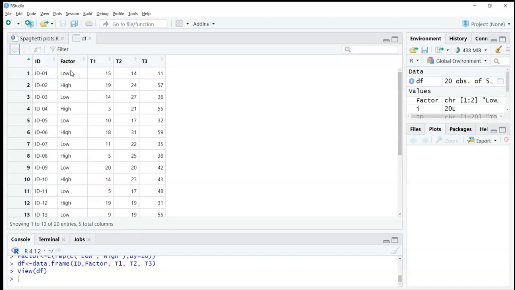So you'd see the first column here is the ID, which is what we want to see appearing in the spaghetti plot. Then we have the between subjects factor of the low and high setting, and then we have the measurements across the 3 time points. The time point here is obviously a within subjects factor.